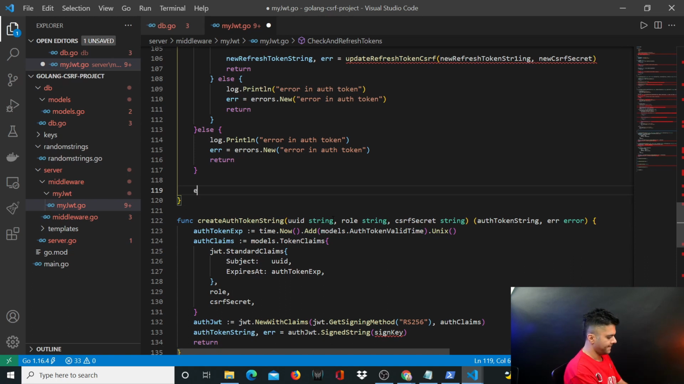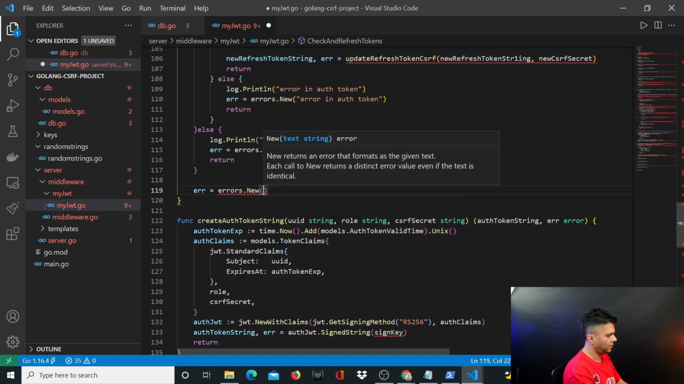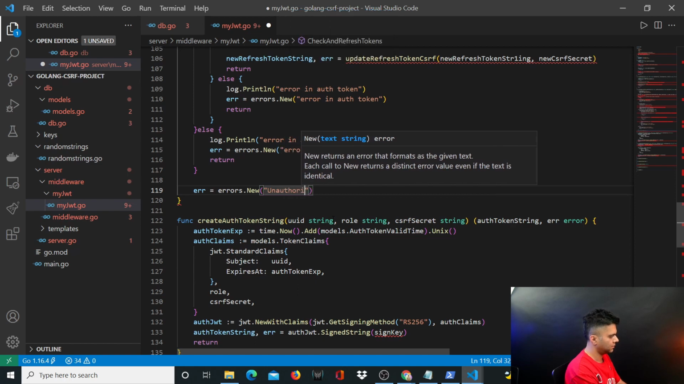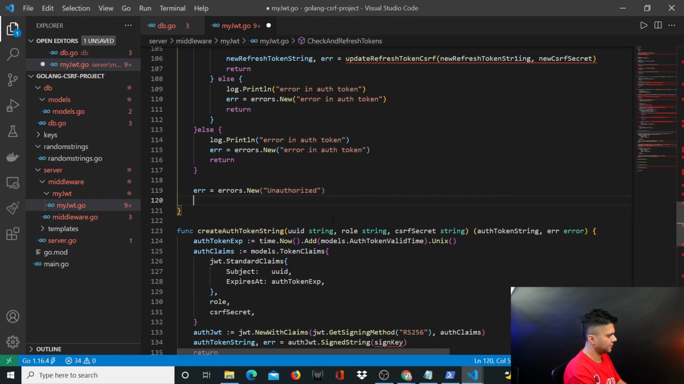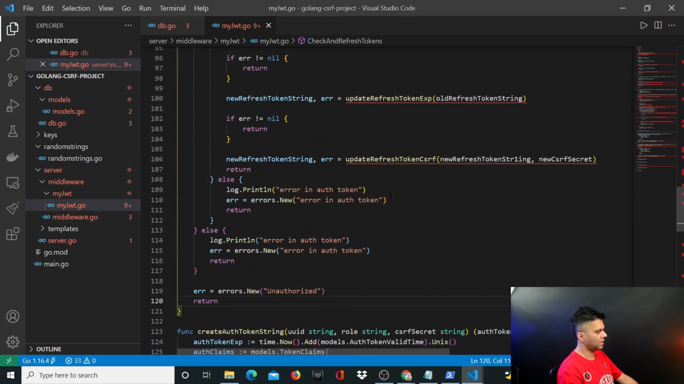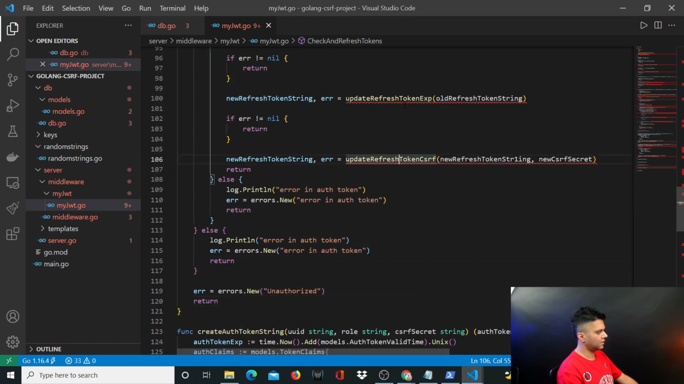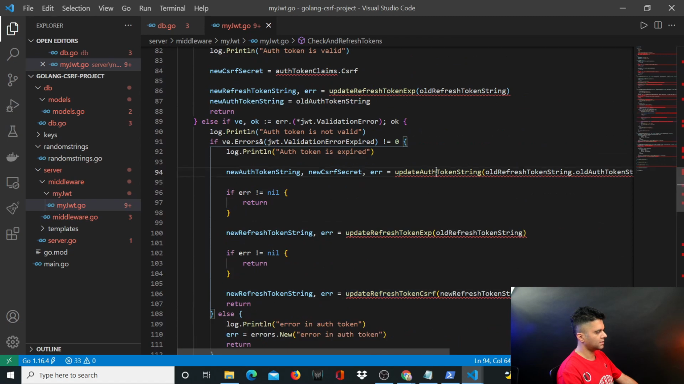Okay. And if error is equal to errors.new, and you'll say unauthorized, and you want to return from this function. So that's it. That's all I want to cover in this video. In the next video, we'll work on these functions that are now giving us squiggly lines, because we have not defined those functions, right? So we'll work on those functions.